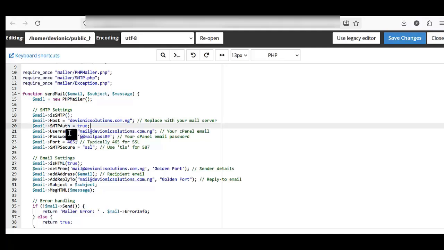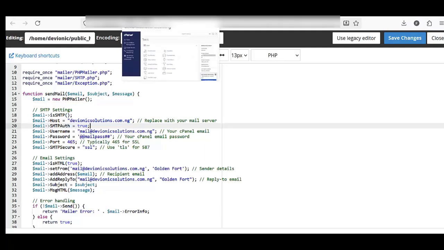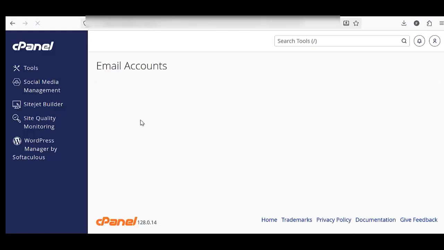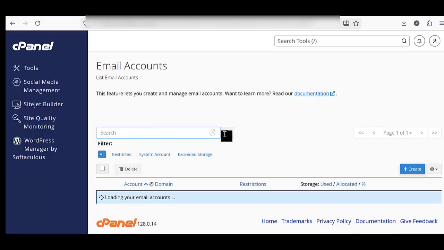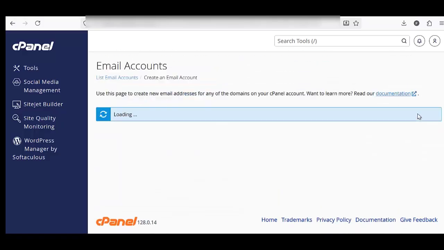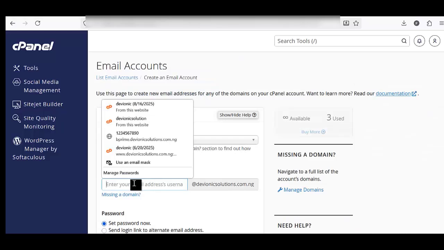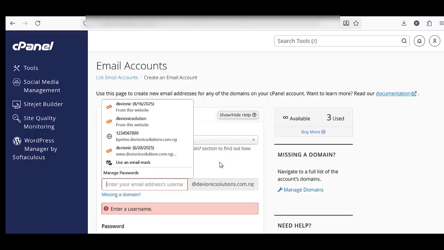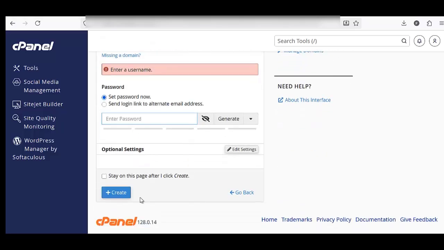Then your username will be the email which you created. So let me walk you through that. To create an email, just click on accounts, email account, click on it. Alright, so just click on create. You can use any name you want, either info, mail, no reply, whatever name you want to use, just put it right there, then put the password right there and then click on create.